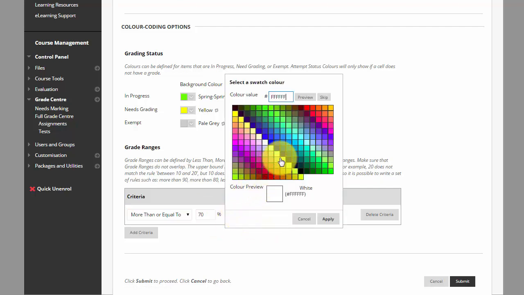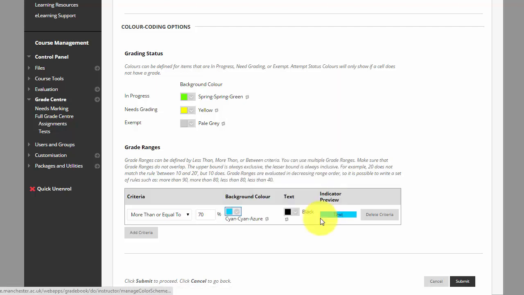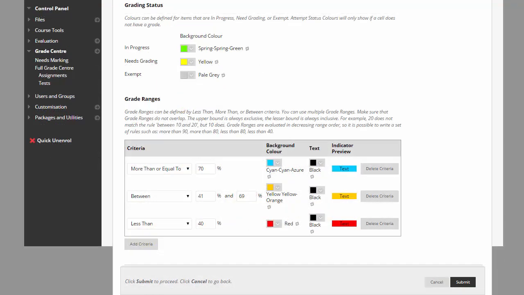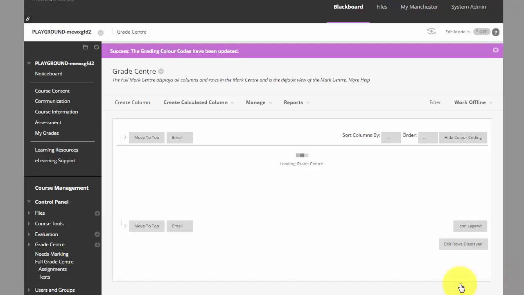For example, you could use red to highlight graded items with failing scores so that the students and the columns that require attention are prominent. Once you have defined the criteria, click on Submit to finish.